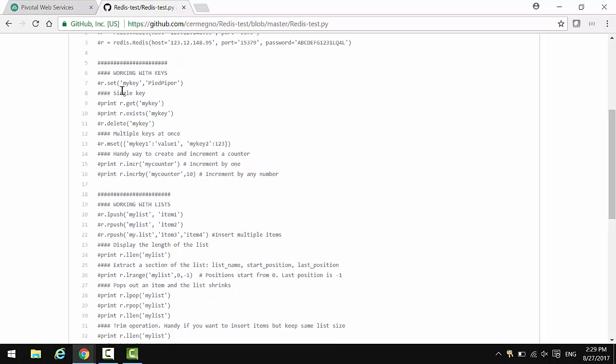For example, if we wanted to explore the functionality of just plain keys, key values, what you would have to do is just remove the comments from here, and that will show you how to create a key called myKey and assign it a value of PyPiper. So then how do we read it back? Just by removing that comment. Print r.get myKey. This is how you check if the key exists or how you delete it.